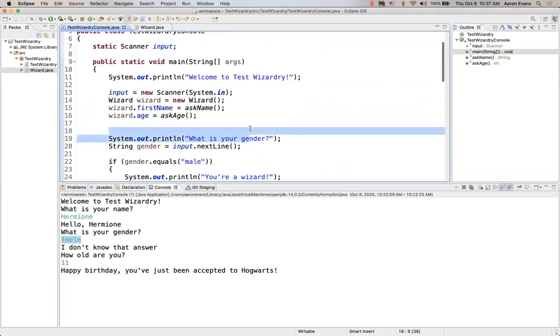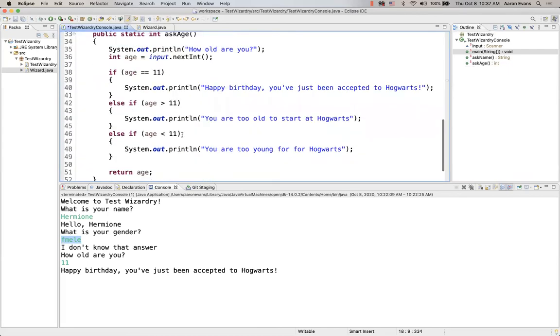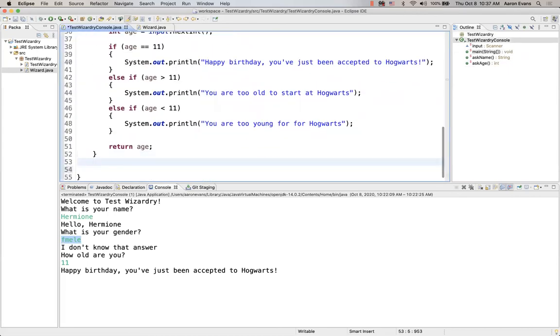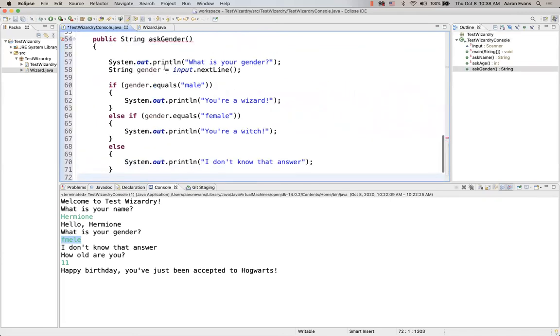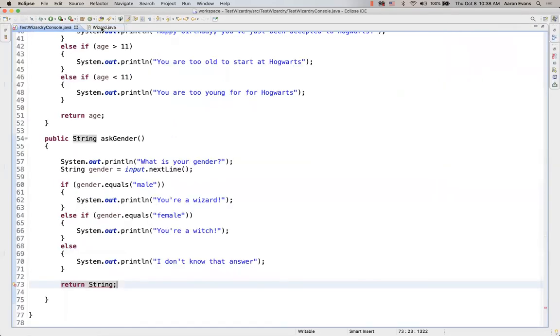Let's do the same thing with gender, and then I want to show you what we can do for that. So we'll create another method. We'll call it public string ask gender. And you see this wants to return a string, so we'll add a return statement. I'll do that manually this time. I'll just type return string. And what I should do is I should make this bigger so we can see it. So we've got a lot of code written here. We don't want to return string, we want to return gender.